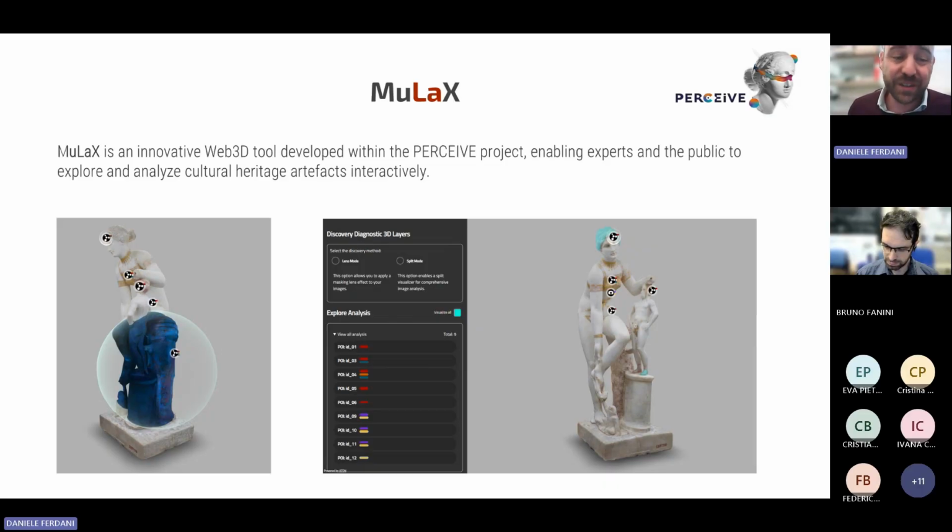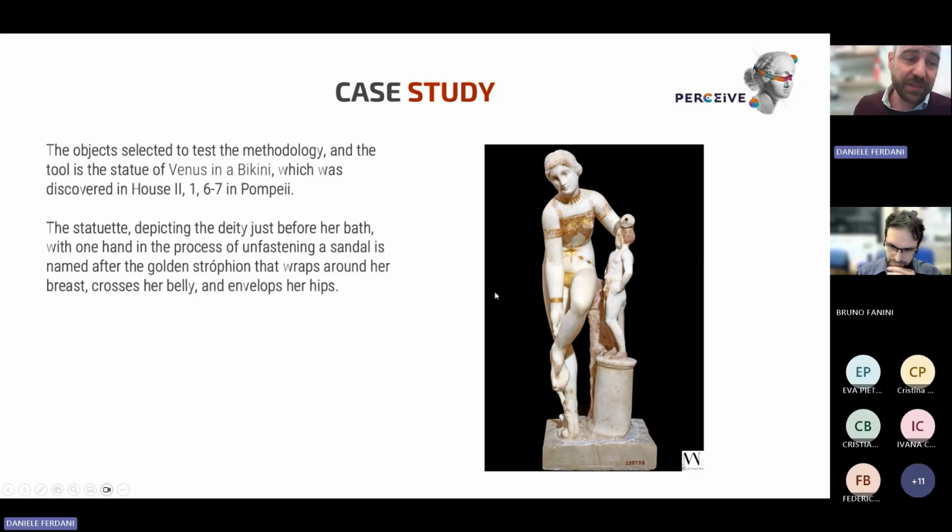It uses multi-layer visualization for imaging techniques like VIL, visible induced luminescence, and UVL, ultraviolet light-induced visible luminescence. So here you have just a preview of the interface that my colleague will explain better later.